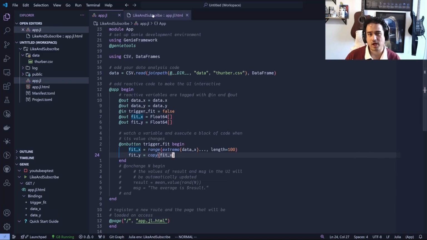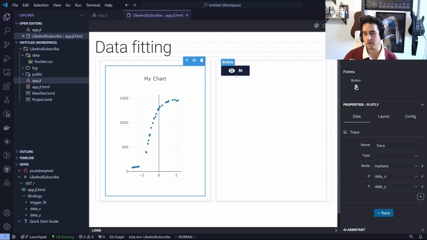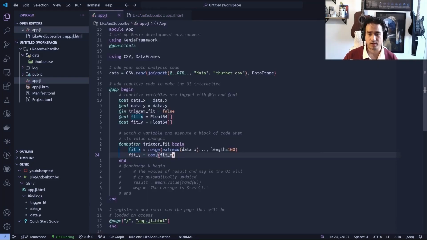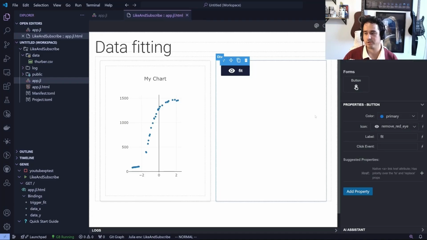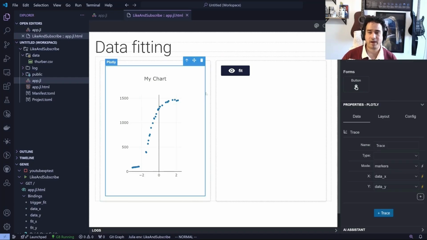So now that I have this, I will look at this chart again. Oh yeah, by the way, I have this fit button and I want to say this click event must activate this on button trigger fit. So for that I say click event trigger fit equals true. Right, so that's something that I do. Oh, it rhymed. Back on my chart, I can actually add another trace.